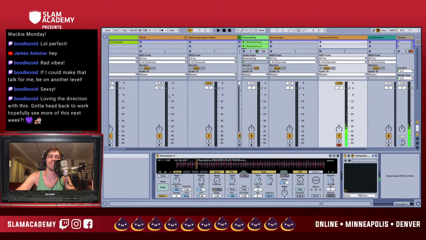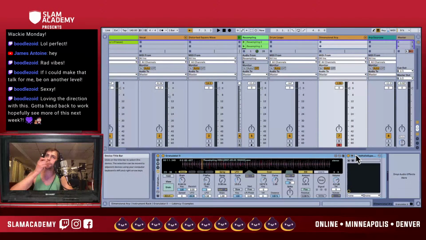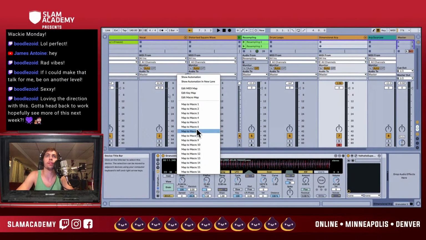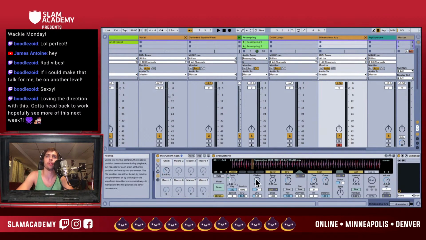Oh my gosh. Let's make a rack out of this one, huh? We're gonna do grain size, macro 1. Spray, macro 2. That should be good, honestly. Yeah, we'll call this grain size, and then we'll just call this chaos.